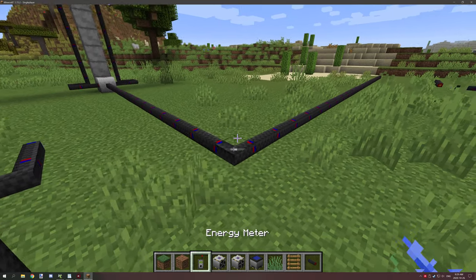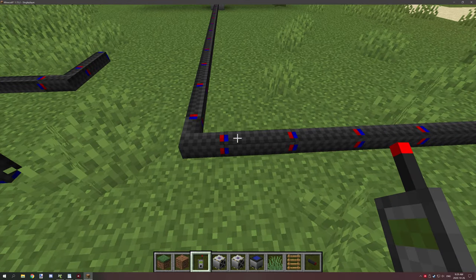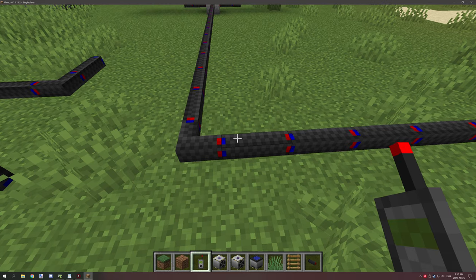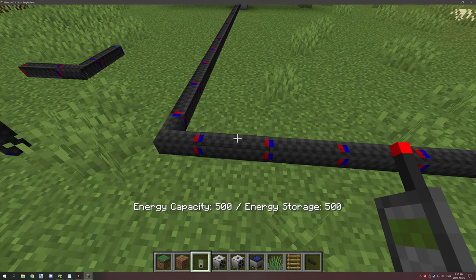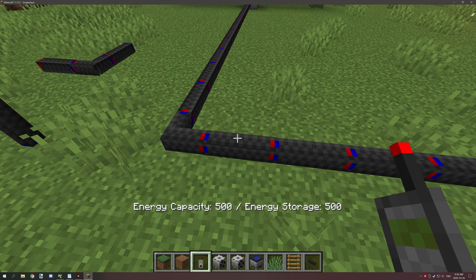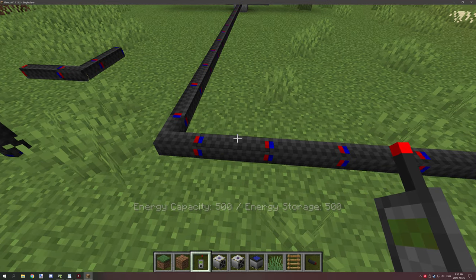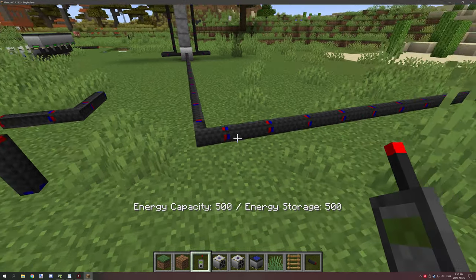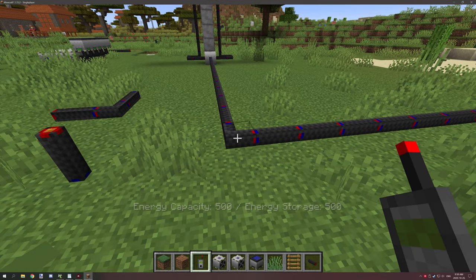Now if we use this tool right here, it's an energy meter, nothing special. Matt actually did a tutorial on how to make this. You can right click on the wire and it says the energy capacity is 500 and the energy storage is 500. So we know that this line right here has power going through it.